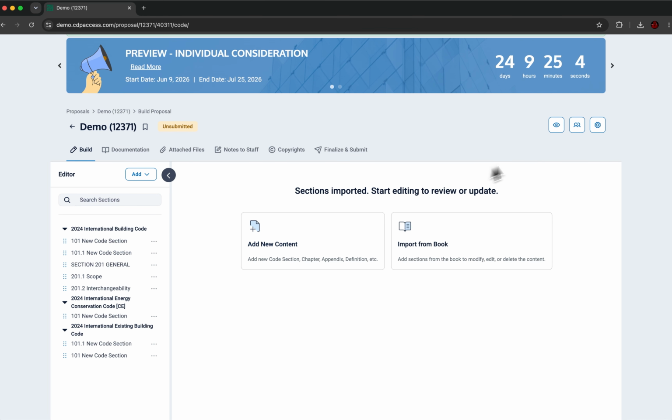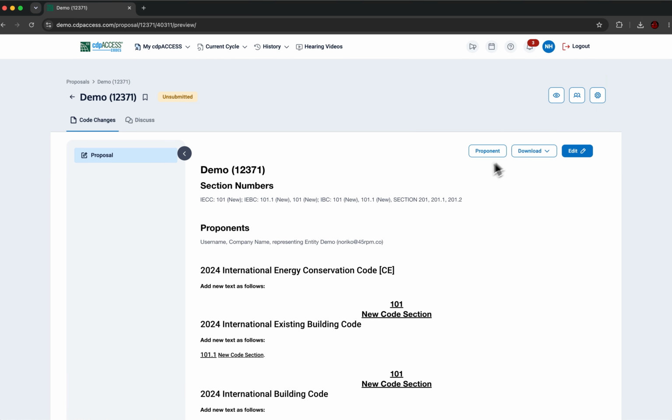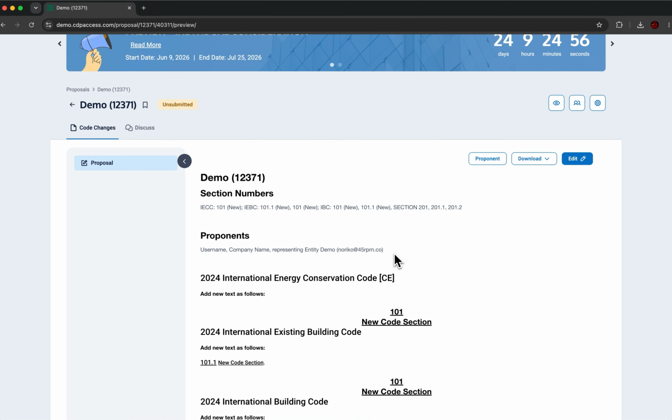At any point while building, you can check your proposal preview by clicking on the preview icon. This gives you a real-time look at how the final submission will appear. You can also download the proposal in your preferred format directly from the preview. This is useful if you want to review it offline or share it with colleagues before submitting.